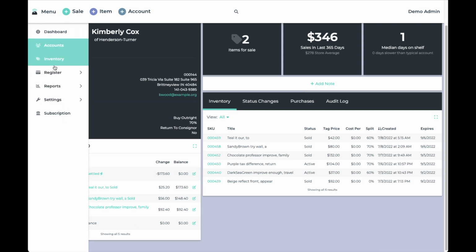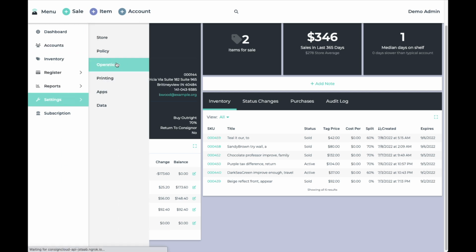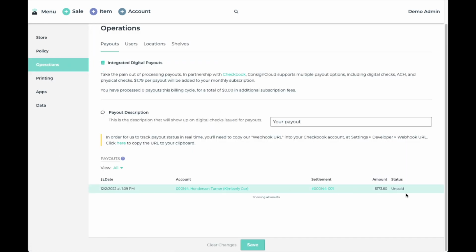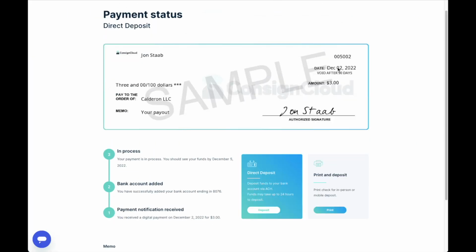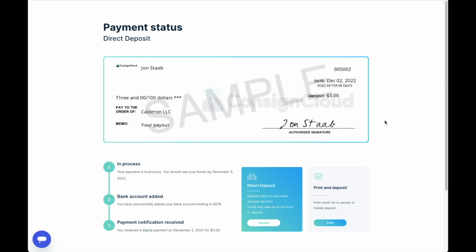Head back over to the settings page and we can see that this payout has been registered with an unpaid status. Behind the scenes, Checkbook will send out a digital check that looks something like this. You can customize all the branding, the image, and the accent colors on Checkbook's site.